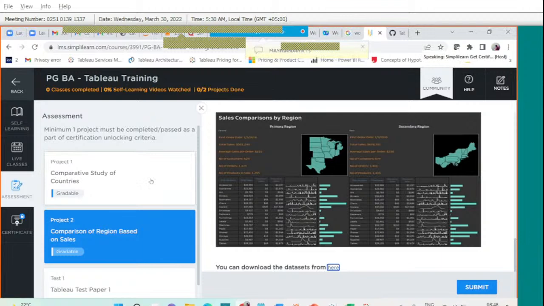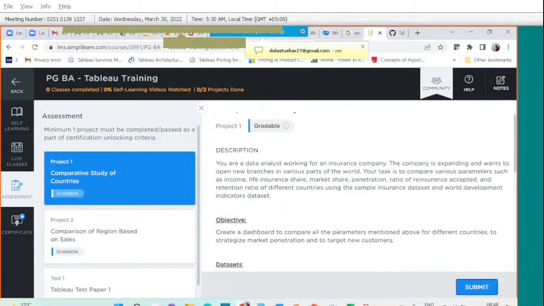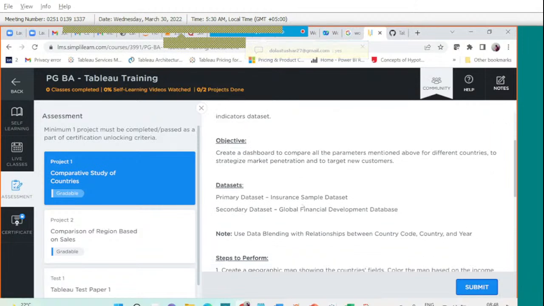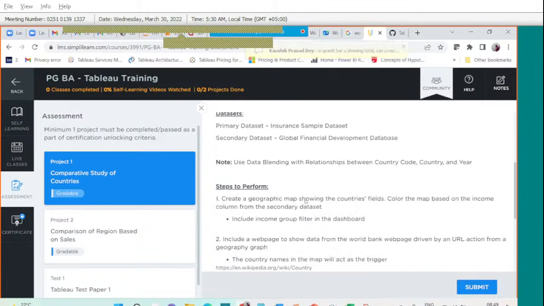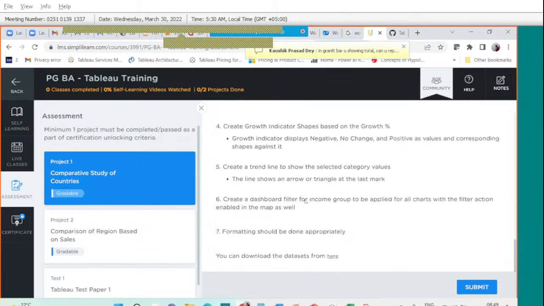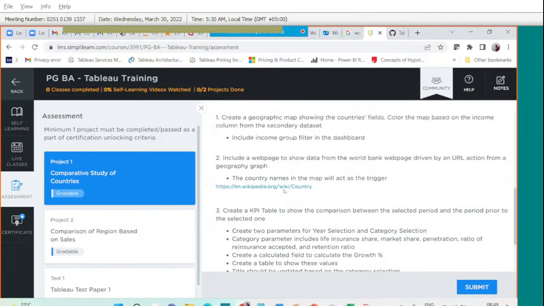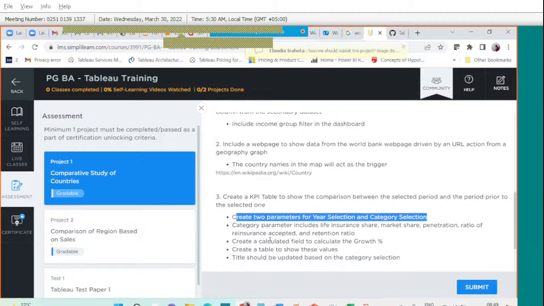And then you have the comparative study of countries. In this you have two data sets: one is the financial development data set and one is the insurance sample data set. In this also, the questions are given to us. You have to create the tables, with two parameters for year selection and category selection. You have to calculate growth. How can you calculate the growth? Growth is the current year minus the previous year, divided by the previous year. That is going to give you the growth.